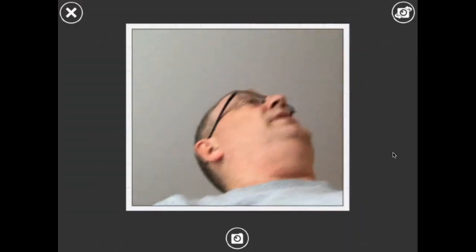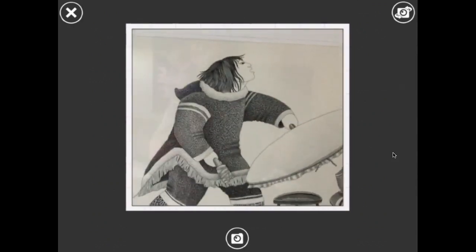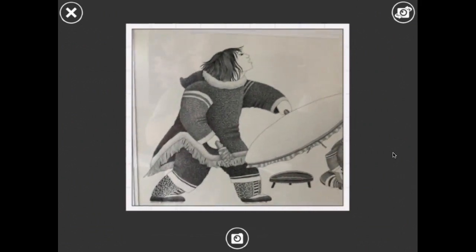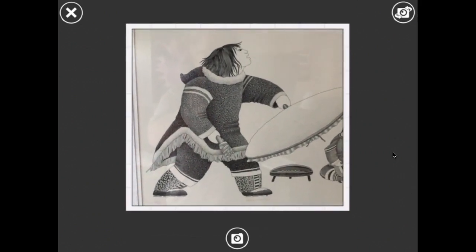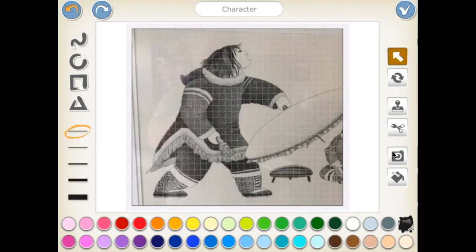Now, of course, it's going to want to take a selfie, but I'm going to flip the camera around, and I'm going to take a photo of this character right here. So this is a painting by Germain Arnautovic. Click there. There we go. So I want that character to be in my Scratch creation.